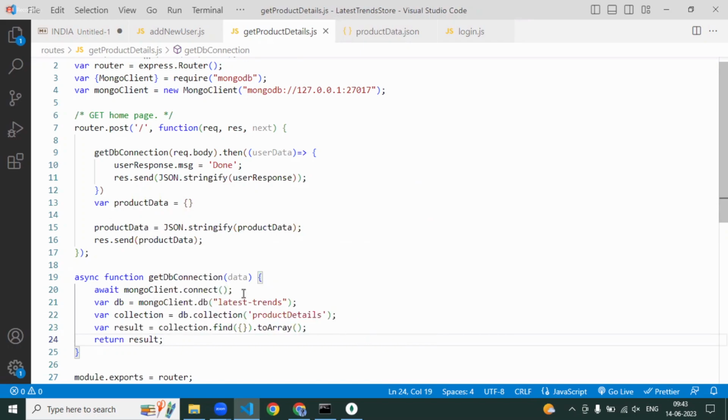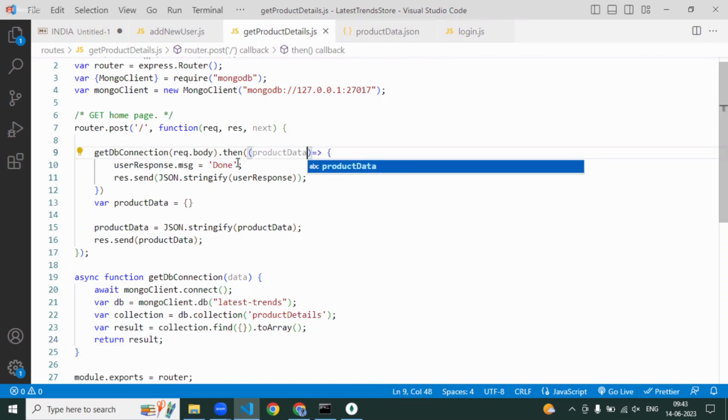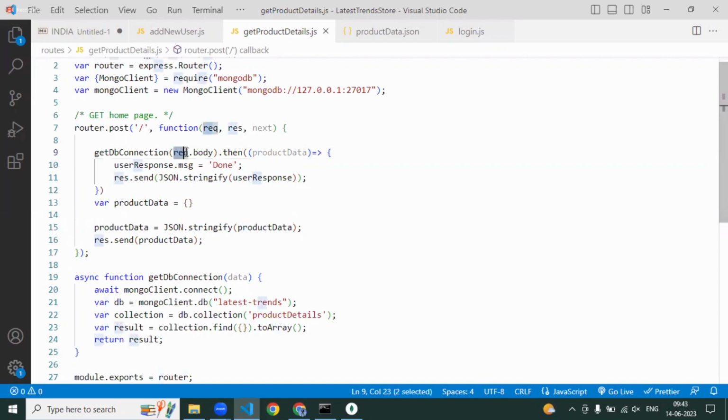So I'm finding the data from the array and I'm going to return the result, and that result will be coming with this, not the user data, it is product data. Right now I'm not passing any data to the database. In future we will see how we specify that I want the list of items only from a particular category. Right now I'm not passing any data for the DB connection. It's simply connecting to this database, creating a request on the collection called product details, and I'm finding everything. If I give an empty object, it indicates give me everything you have under the collection, and I'm converting that into an array that I'm going to return back to you.